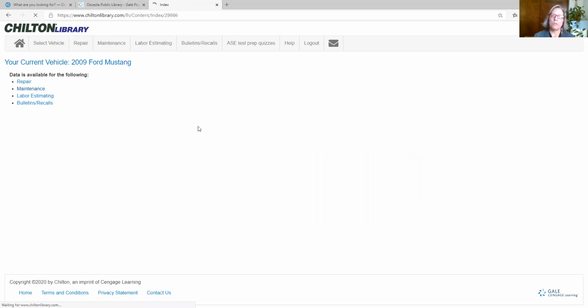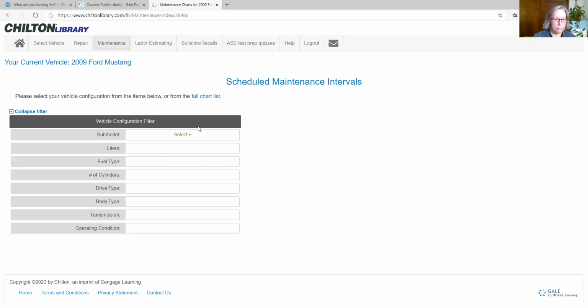Let's just look at what maintenance brings up. Vehicle configuration. Oh, yeah, no, they're going to ask me things I don't know. This is all my husband's department. Anyway, you get the idea. This can be a wealth of information if you're wanting to fix your own car. If you're wanting to teach your young ladies or young men how to do basic maintenance on a car, Chilton's is wonderful.